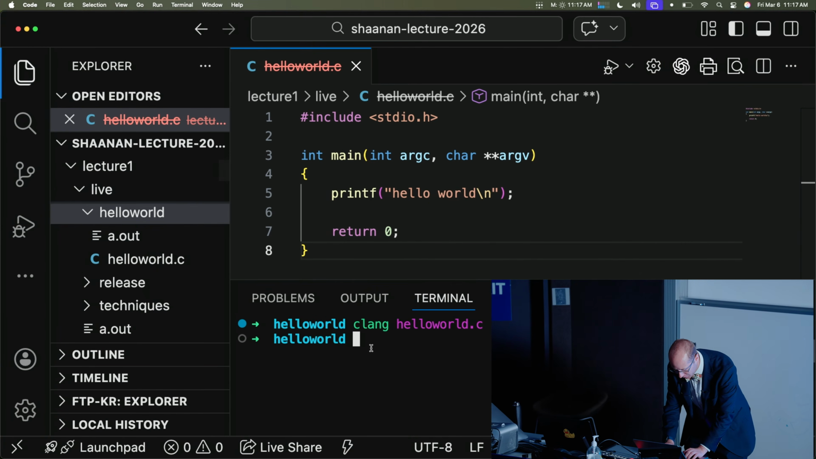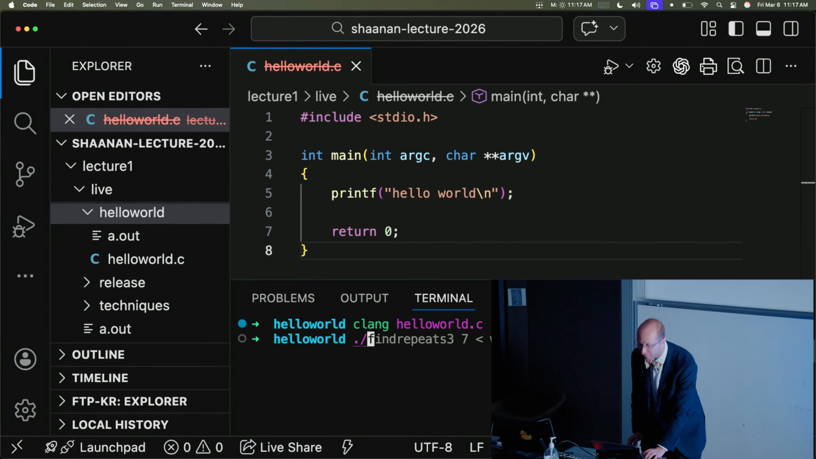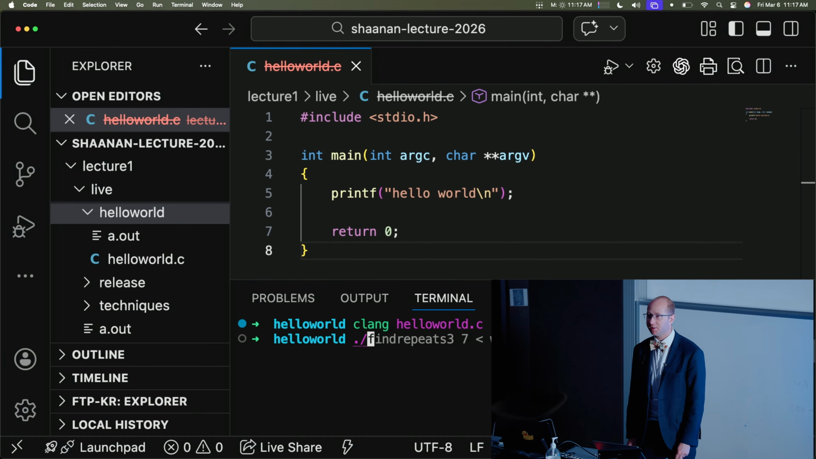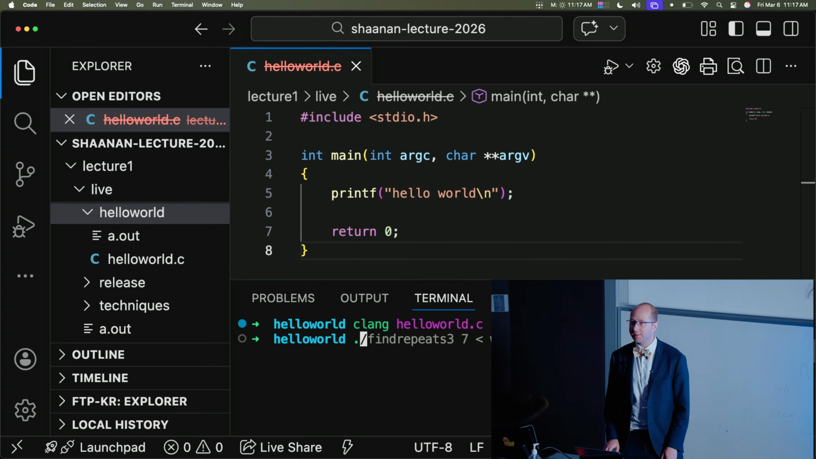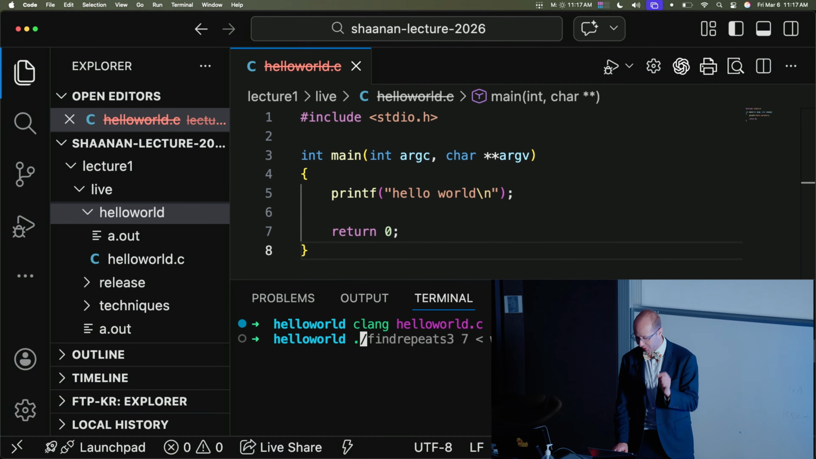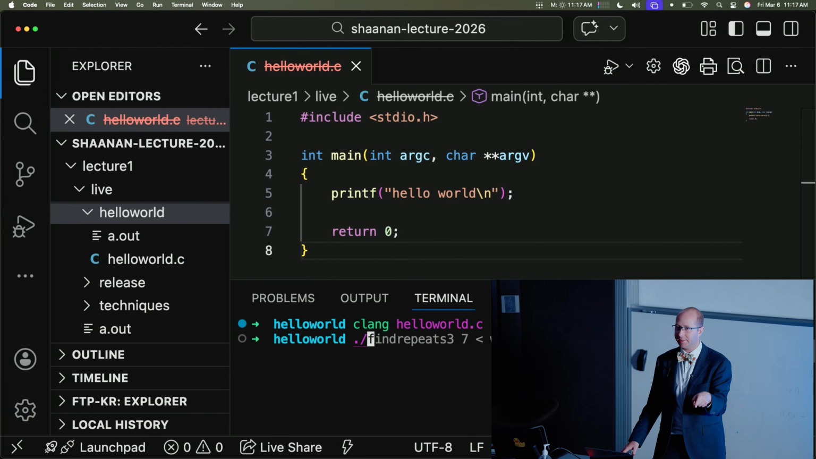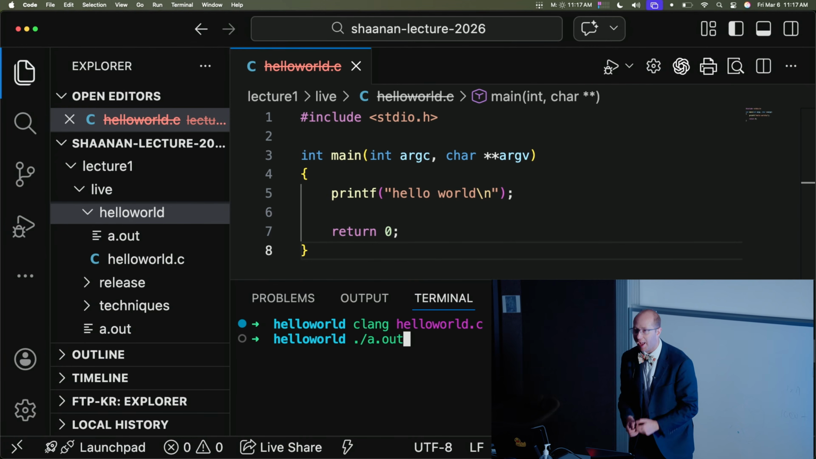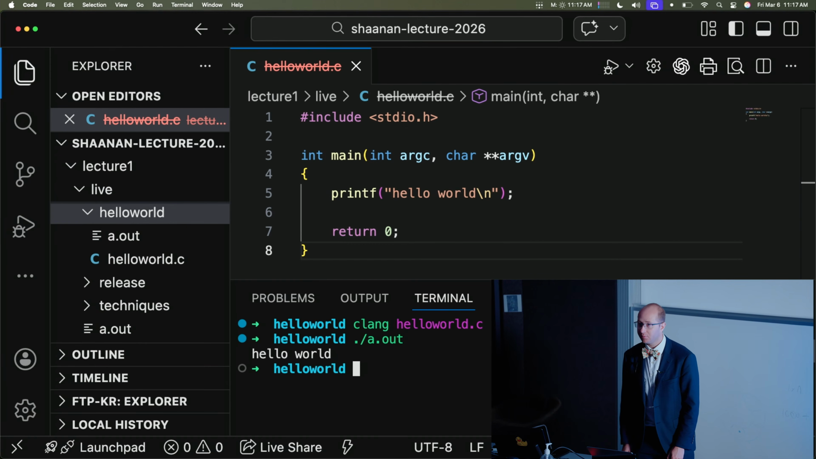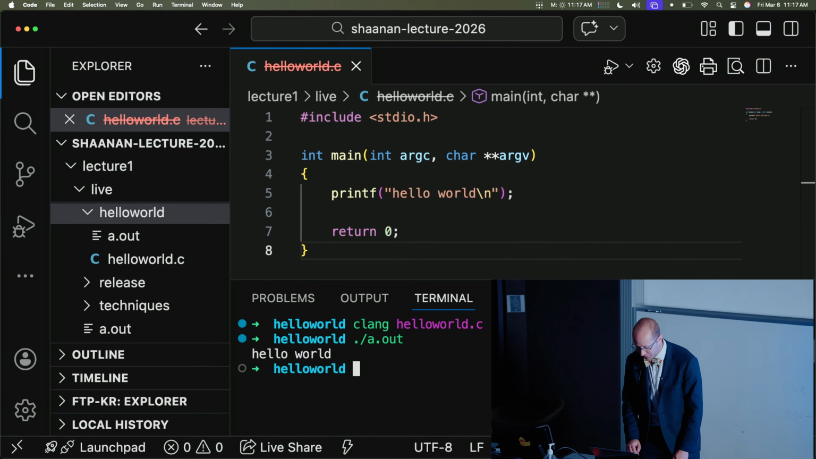And so what I can do is I can type the following command, ./a.out, and then this tells the computer, look in the current directory. That's the slash. Dot means current directory and slash means inside of. So inside of the current directory, there's a program called a.out, and run that. Oh, there we go. Hello world.